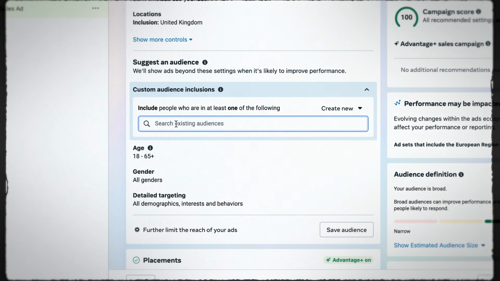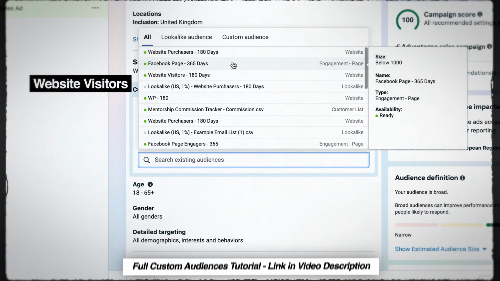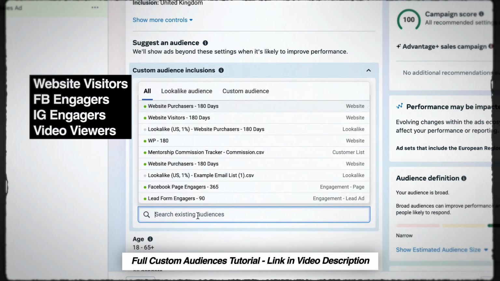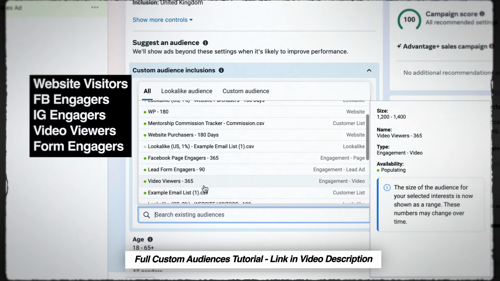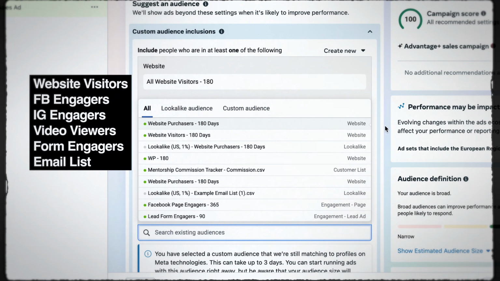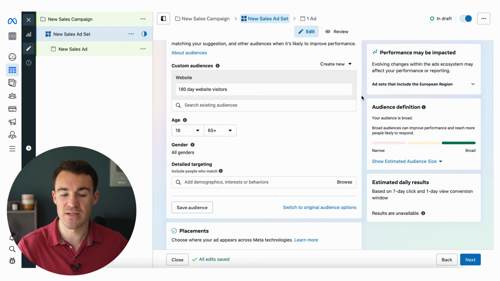Now, you want to make sure that you add in all your custom audiences. So there's the 180-day website visitors, but you also want to add in Facebook page engagers, people who've engaged with your Instagram account, video viewers, if you're using instant forms, lead forms, people who engage with those, your email list, so both meta sources and non-meta sources, add in all your custom audiences. And then you want to leave the rest of this open. So leave age, gender, detailed targeting open.